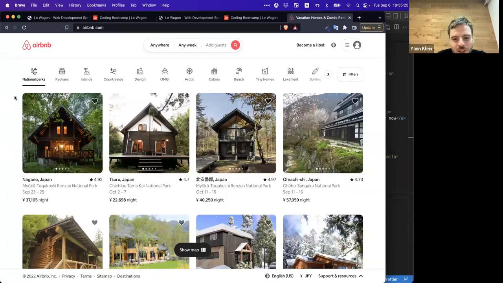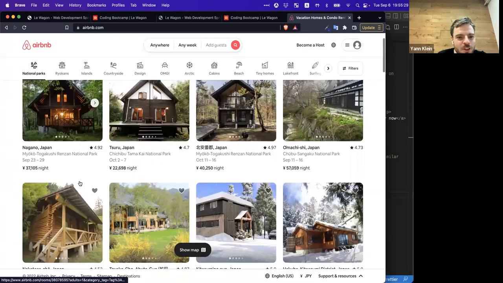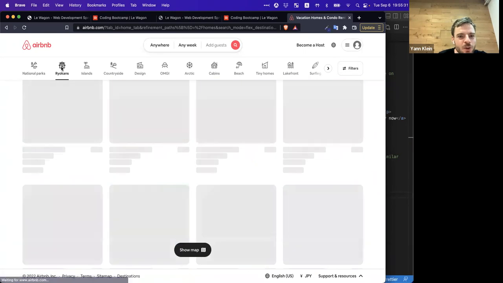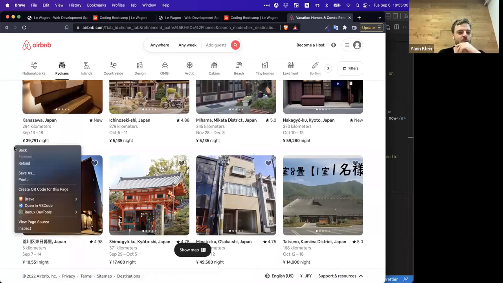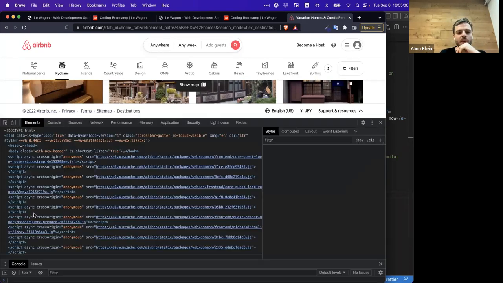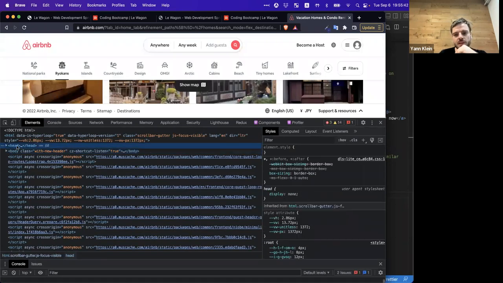Look at this website. Well done, Airbnb. Very beautiful, with everything very colorful and all. Ryokan. Did you see that before? That's amazing, right? Now let's inspect the website and let's see what's going on if I remove the head.